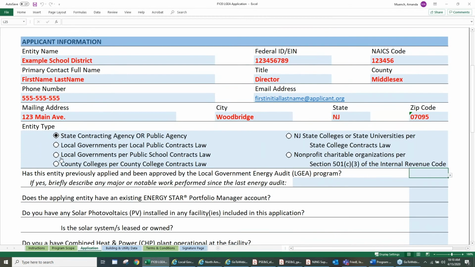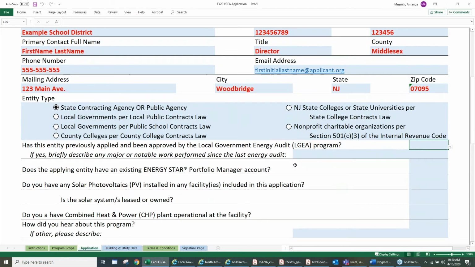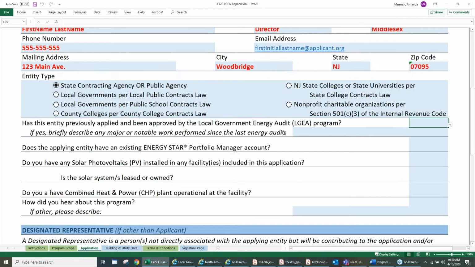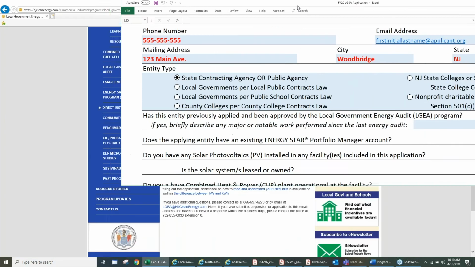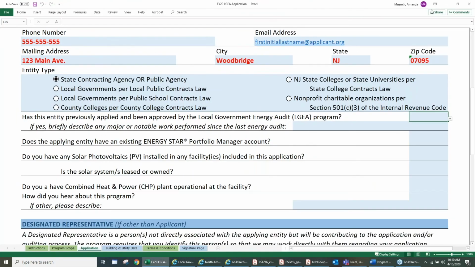Entity type, again, pretty self-explanatory. State agencies, local government, so that's schools, municipalities, county colleges, state colleges, private colleges, and nonprofits would qualify for this program. So here, I'm just going to briefly go through this.